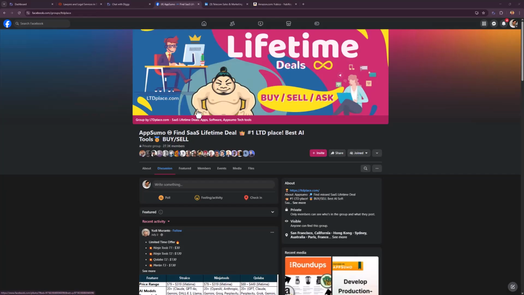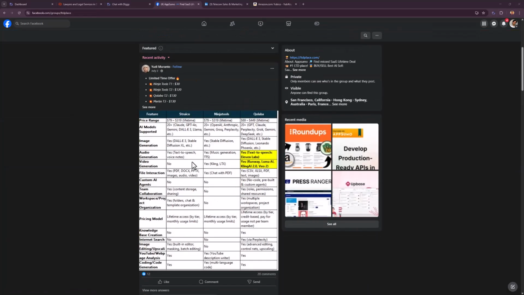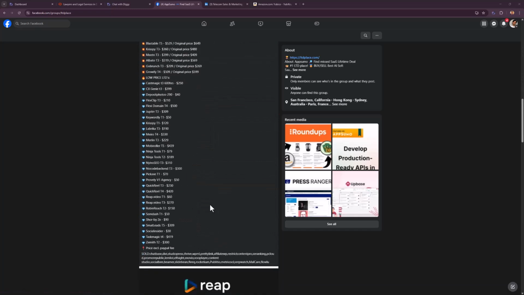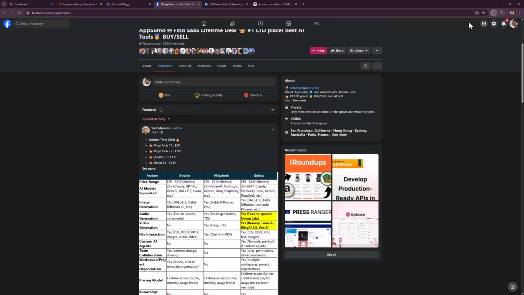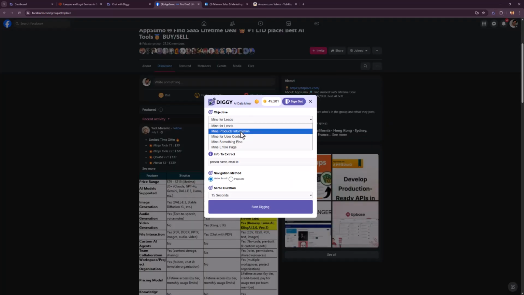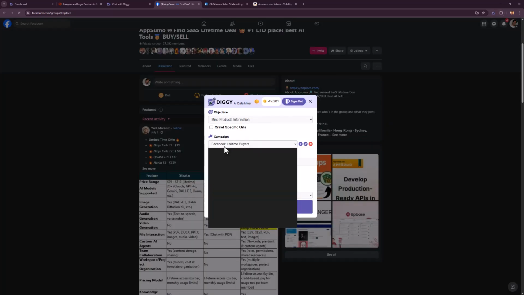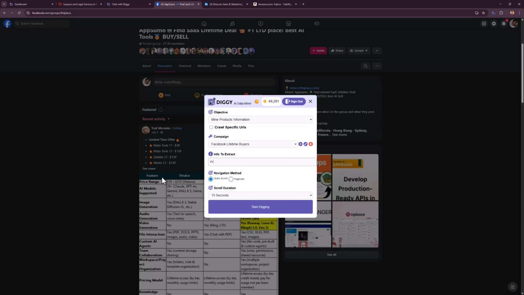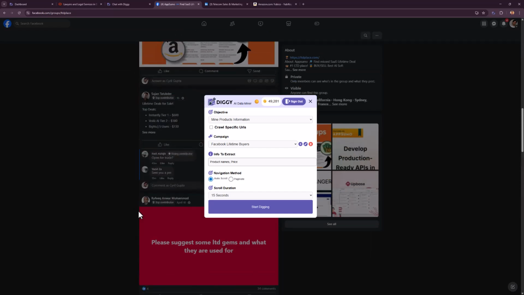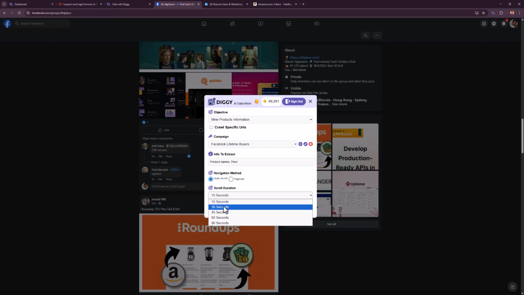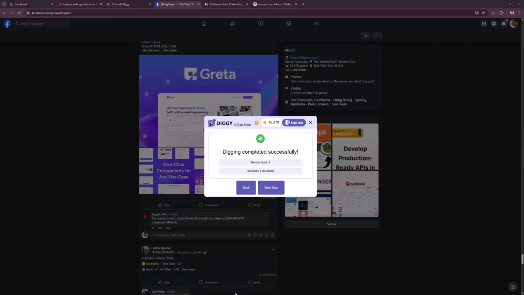For our next scraping task, let's scrape this particular group which has a lot of information about products and the prices. So I want to grab, let's say, products and prices from this. So I'm gonna click on Diggy again, and this time I will look for mine for product information. I've got a campaign selected here, and I will look for product names, price. And this is an auto scrolling page. As you can see, there is no pager here. So I will go for auto scrolling, and I can select how many seconds I want and then click on start digging.